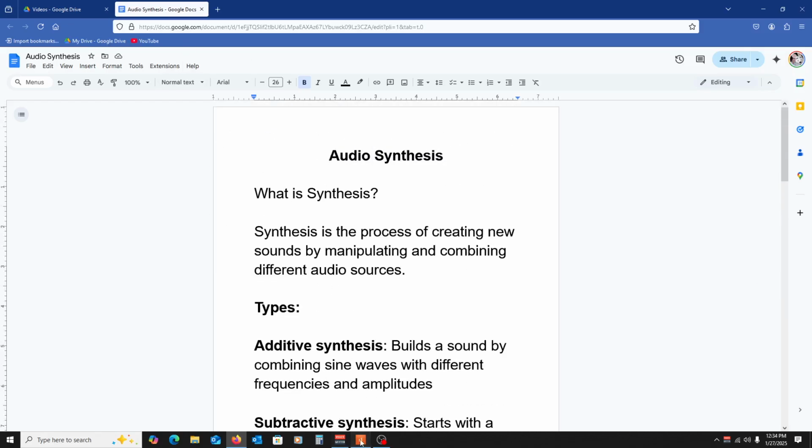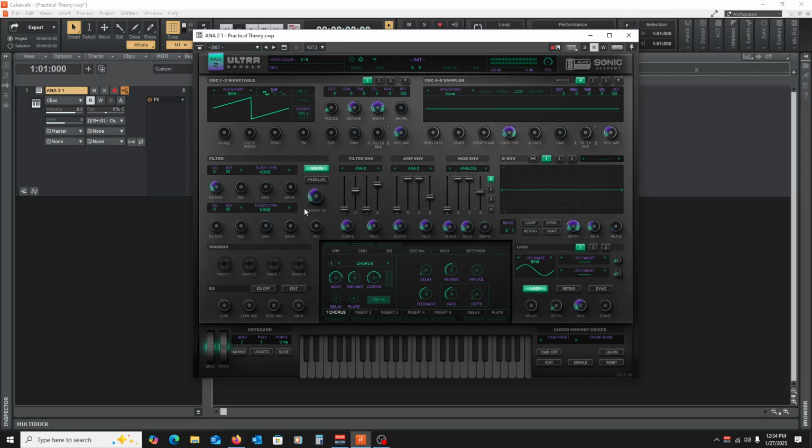I am just going to break down the most basic components of what your average synthesizer has in it, and then we'll go into the ways that you can do the different types of synthesis later. But at the end of the day, you're just creating sounds that you can incorporate into your audio production. So the first thing we're going to look at is the oscillators.